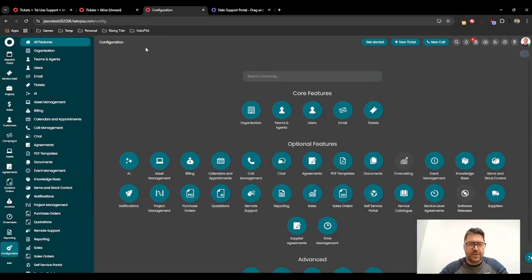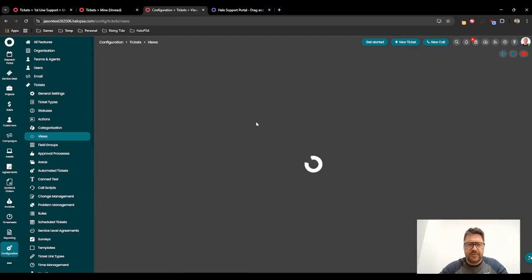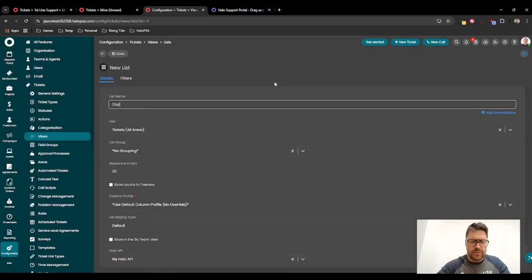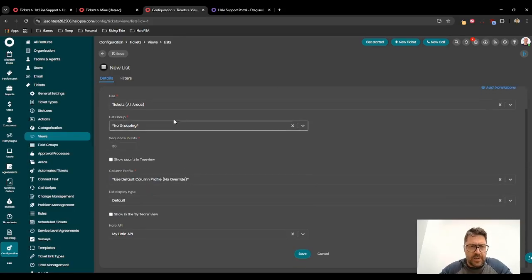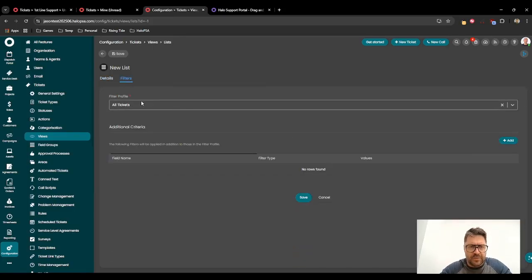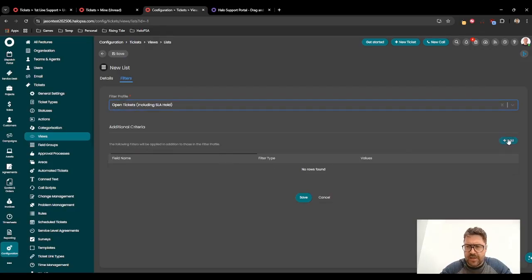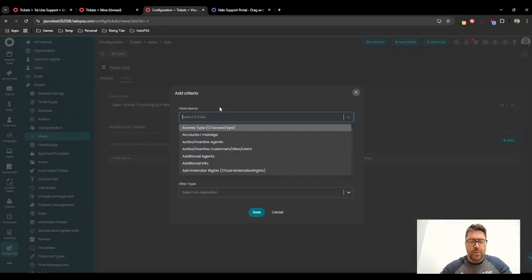So if we go configurations, tickets, views, configure lists, we'll create a dispatch portal list. We'll just call it dispatch actually. And if we go to filters, we're going to say open tickets. We can actually say all open tickets there. So we're going to add some criteria here.